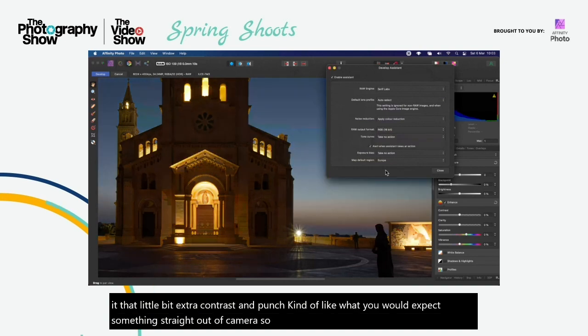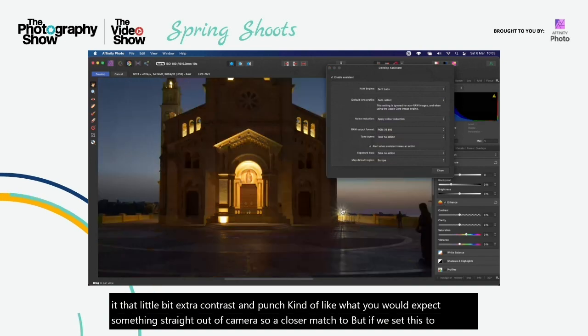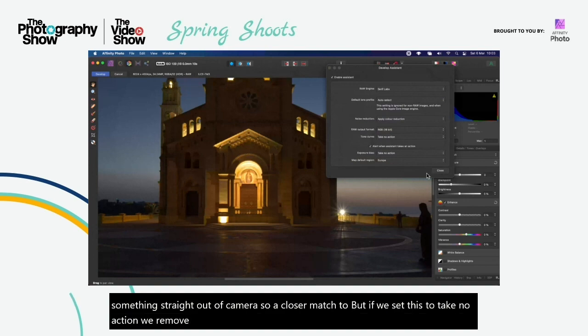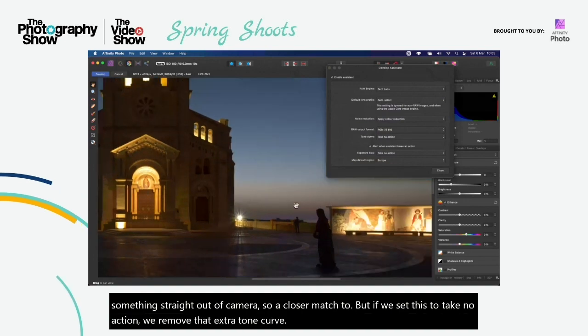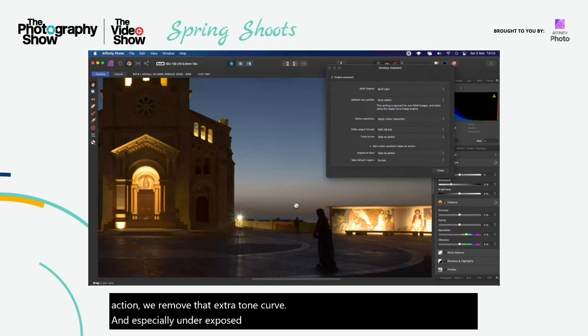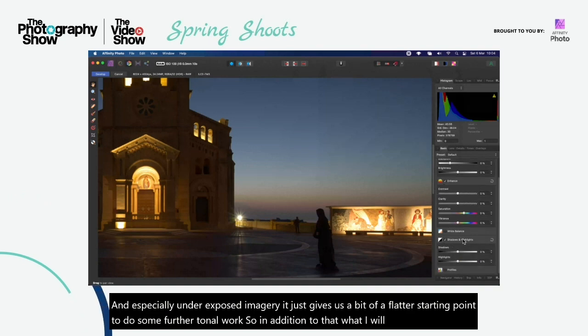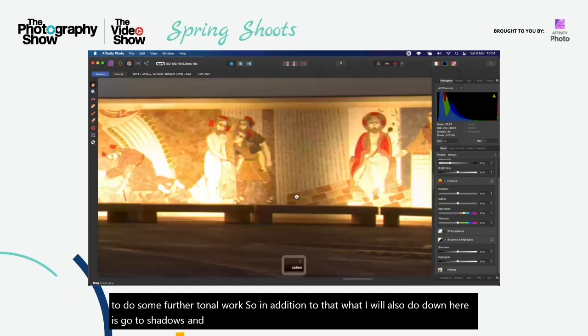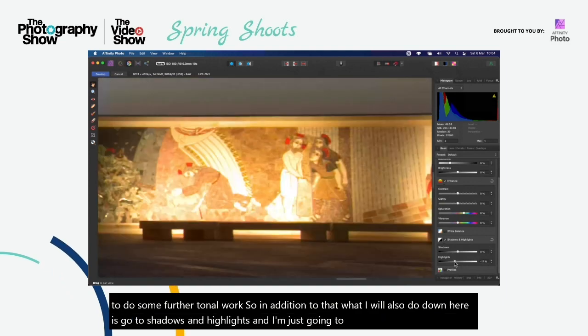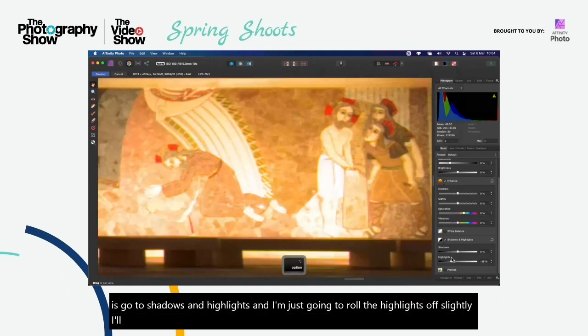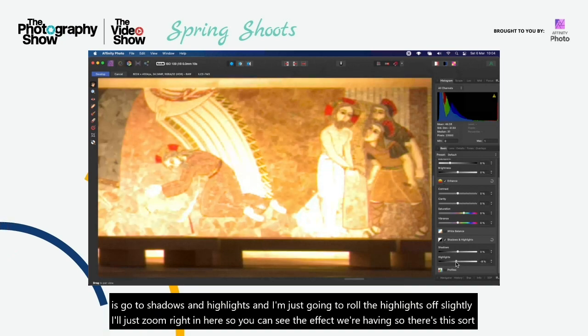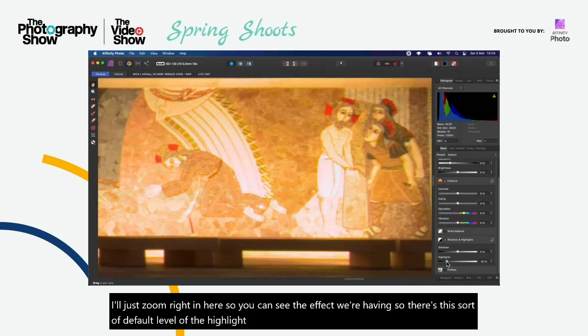But if we set this to take no action, we remove that extra tone curve. And especially for underexposed imagery, it just gives us a bit of a flatter starting point to do some further tonal work. So in addition to that, what I will also do down here is go to shadows and highlights, and I'm just going to roll the highlights off slightly. I'll just zoom right in here so you can see the effect we're having. So there's the default level of the highlight rendition. Let's just take it down.